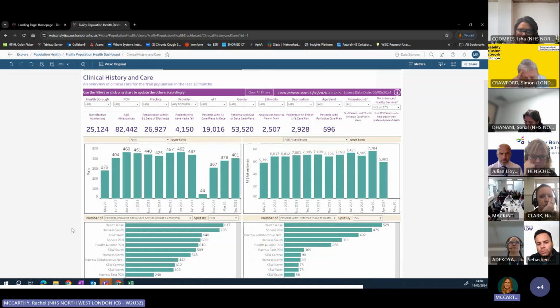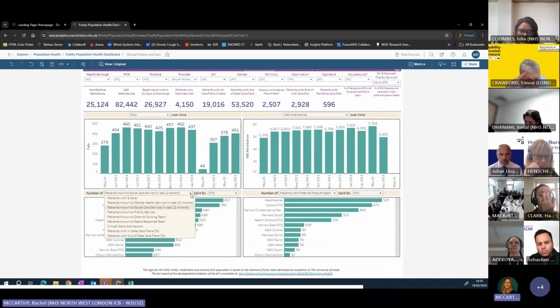The bottom left, there's quite a number of options here. So this is who are these people? What services are you being seen within? What care plans are in place? Virtual ward admissions. That group of activity is showing here. So we can see by social care services, frailty, virtual ward admissions, patients with a care plan in date, and the percentage with out of date.